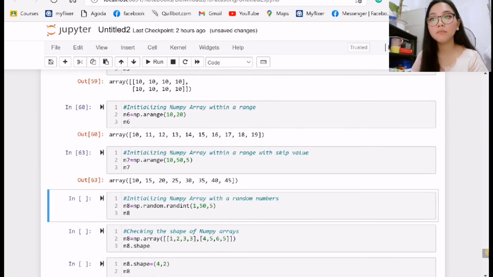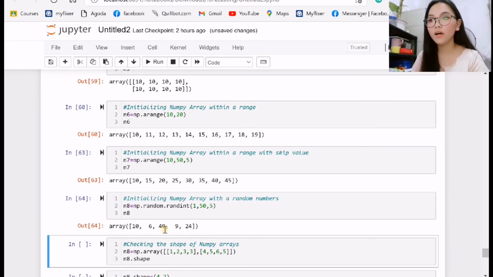Initializing a numpy array with random numbers. So np dot random randint, so integer. So 1 to 55. So let's print it. So array. So this is the random numbers: 10, 6, 40, 9, 24.